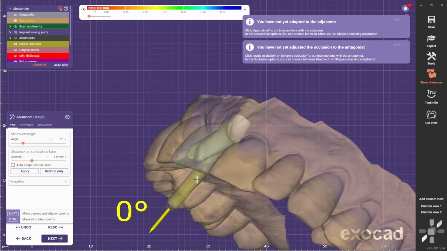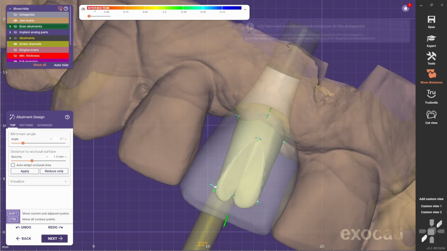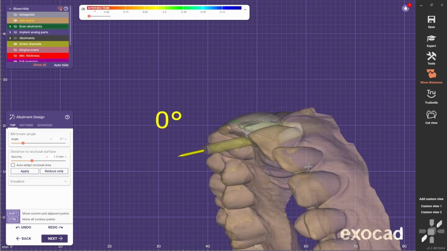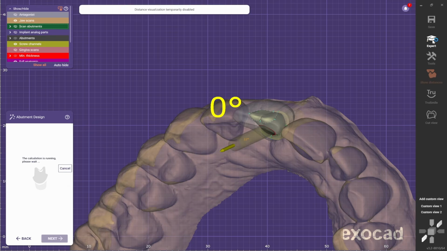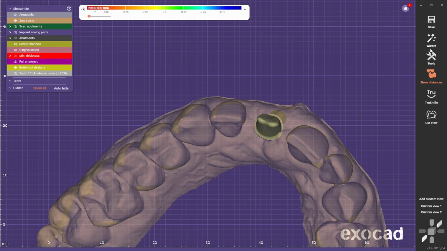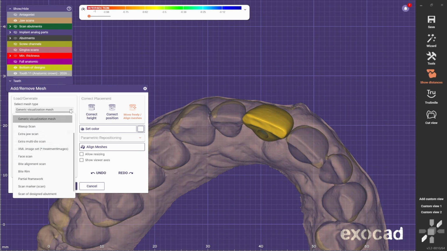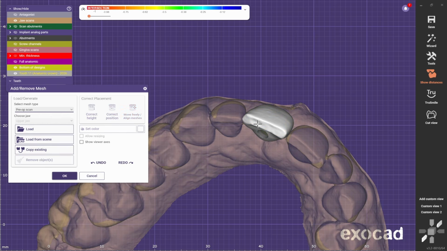So instead of spending time dragging the spheres around to shape it more or less, and then using the freeforming stage to just smooth out some corners, we're going to export mode, we go tools, add remove mesh, and we're going to import a pre-op, which is going to be a pre-designed top part.